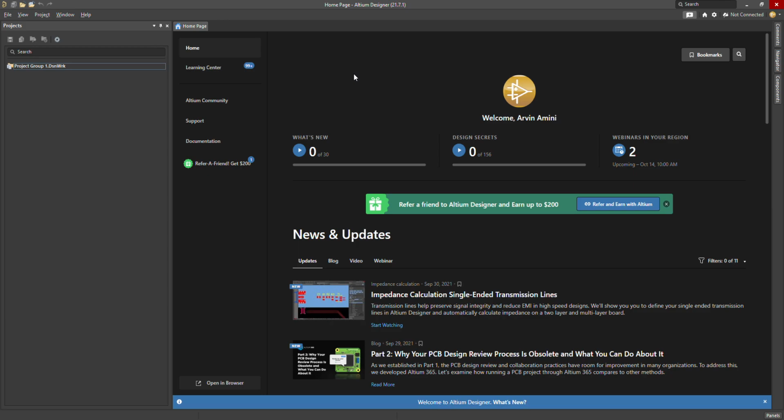The goal of these lectures for Altium Designer software is to learn how to use Altium Designer, which is an industry level software to design circuits and PCBs. And it's a software that we use in our club to design our circuitry and manufacture our PCBs.